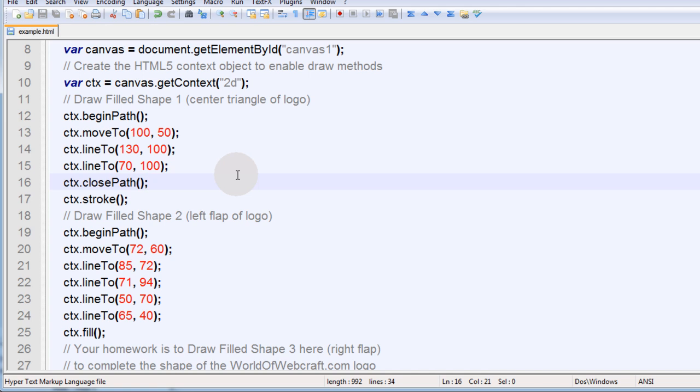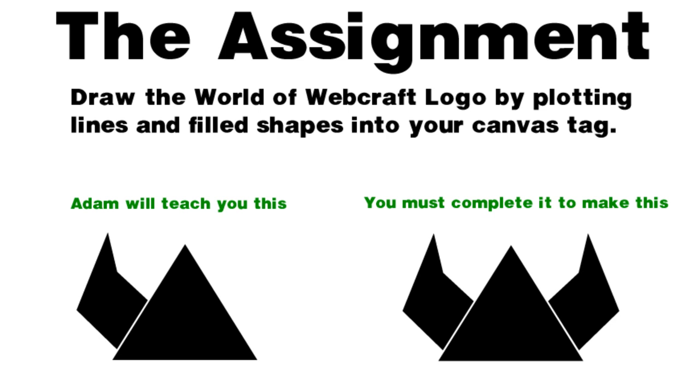Okay, so now you know how to draw your lines, to move them to any coordinates, and plot out each line to where it's going to lay. You know how to fill them, and we just demonstrated how to only make it a stroke if you want it to be a stroke or outline. Okay, so now it is on you to make me proud and complete this very basic assignment. All you have to do is make the right side flap of that World of WebCraft logo.